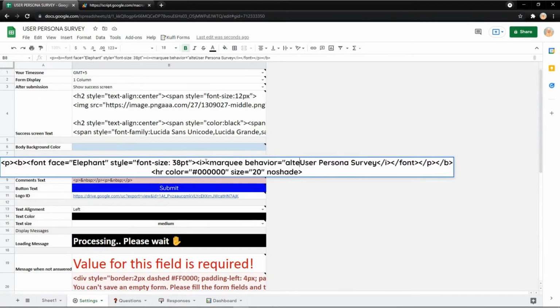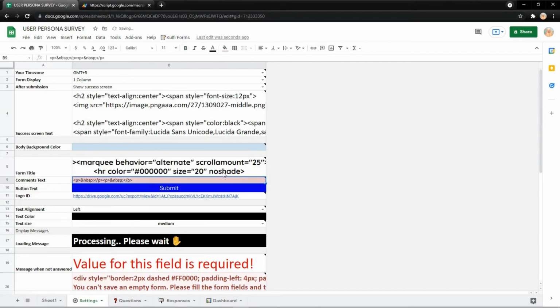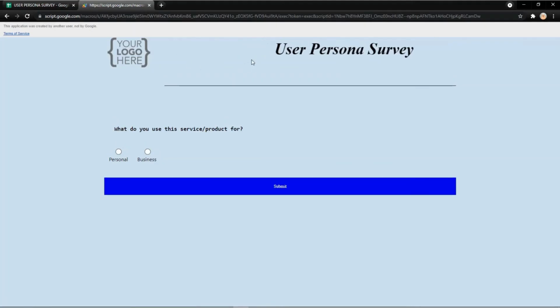You can follow the step here. Just type it, scroll amount, and then for example I use 25. And don't forget to close the code like /mark, like this. And then now the title is moving.